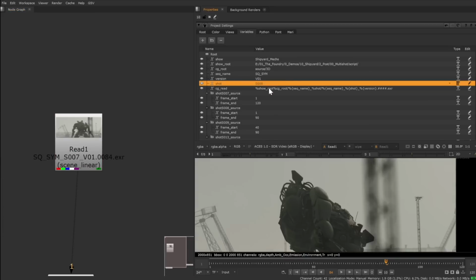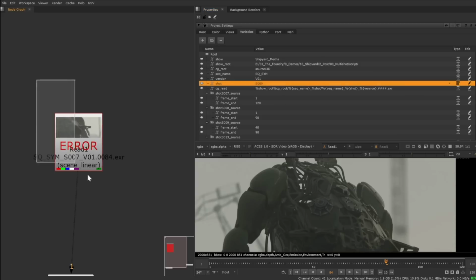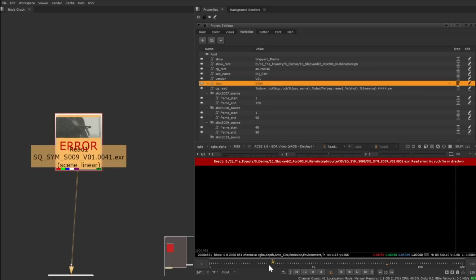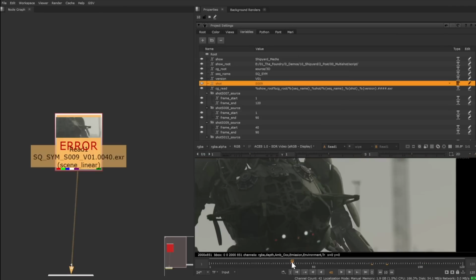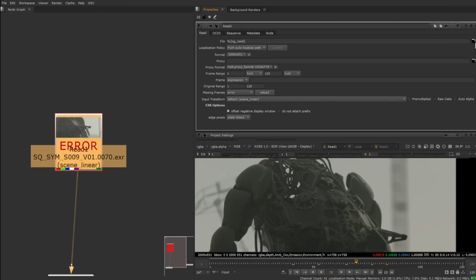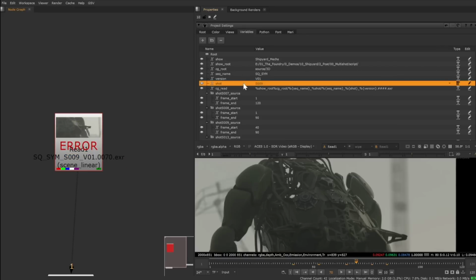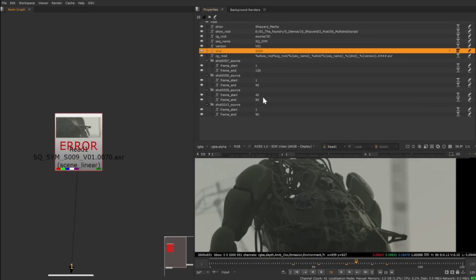Now, one thing to note here, when we switch to shot 9, we'll see an error. Now, why are we seeing this error? Well, let's have a look. And that is because we don't have frames for that entire sequence. Our read node is set to from frame 1 to 120, but if we look at the actual footage for shot 9, we can see that there's only frames 40 to 90 for this. And that's why we're getting that error.